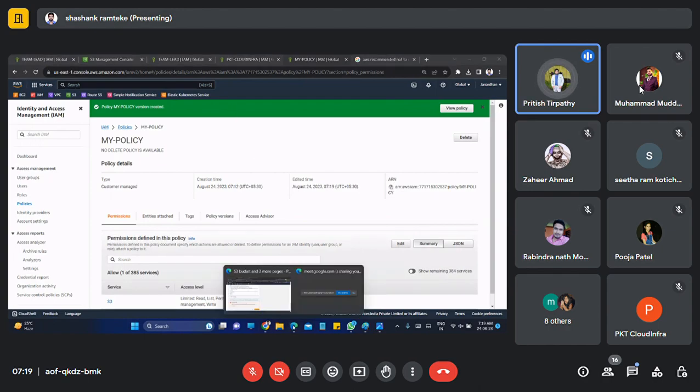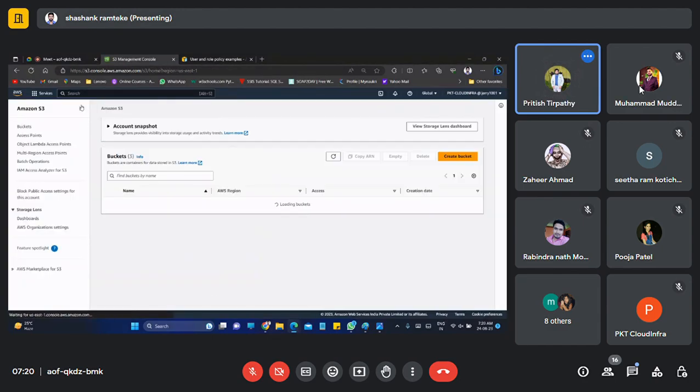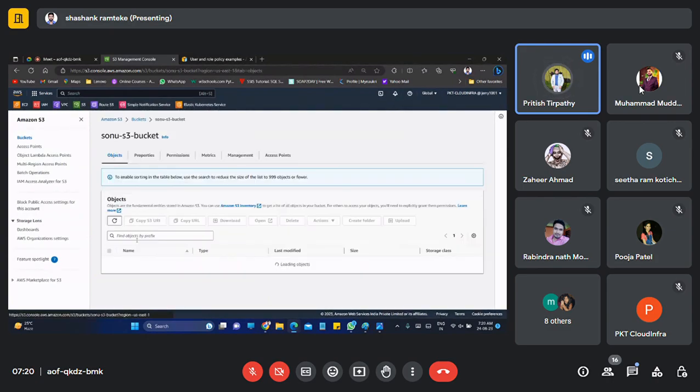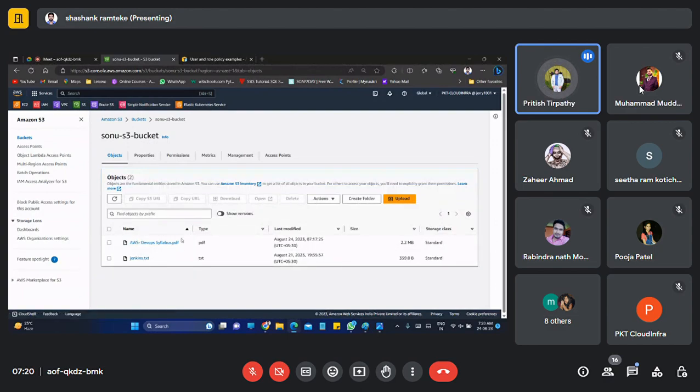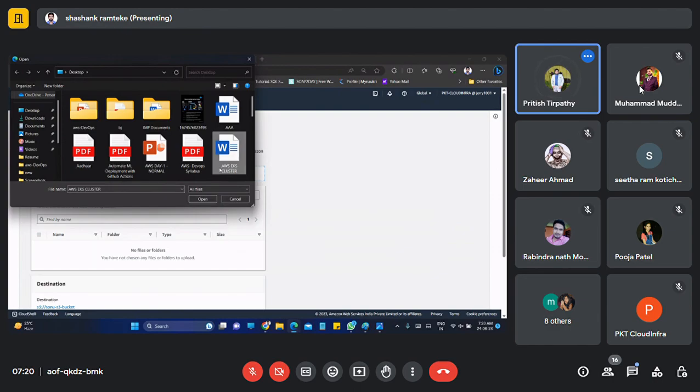Cool. Now I will go to S3. Now see, I am able to see the Sonu bucket. Let me go inside the bucket. Previously, I was not able to see the object, yes or no? But when I have given the Sonu object, I want to do all the activity. Even I have given the permission to upload. Let's see, can we upload or not?